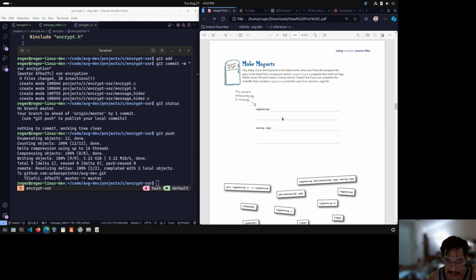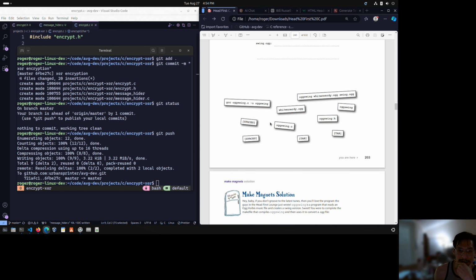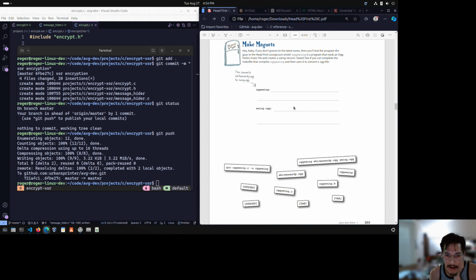Let's try this exercise. Yeah, let's do this. So we're supposed to fill these in. OGG swing. Okay. So OGG swing most likely needs OGG swing.c and OGG swing.h. And then what else do we need? So we just GCC these two maybe to get OGG swing, and I think we don't need the what is it? We don't need.